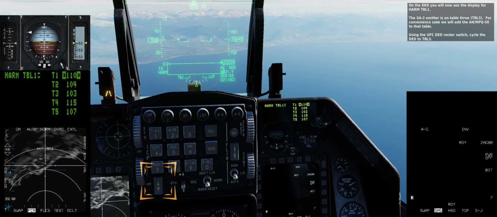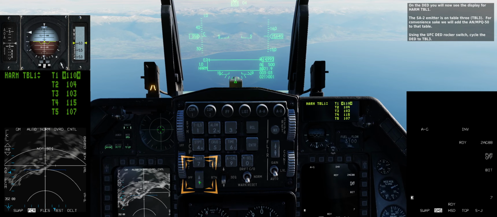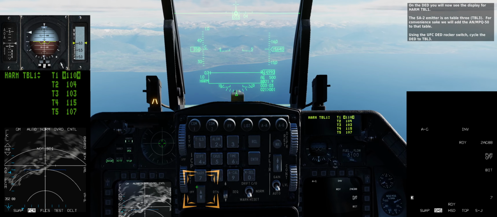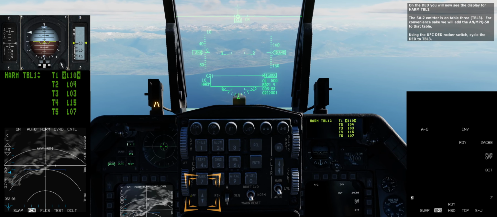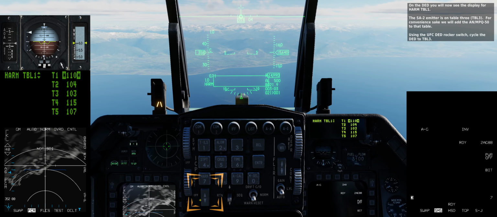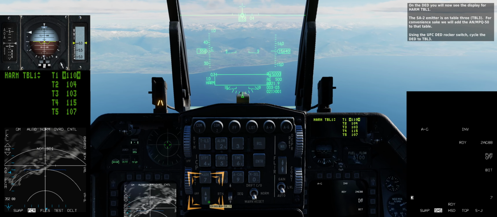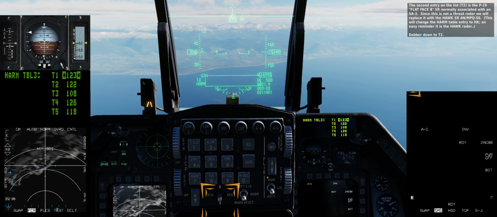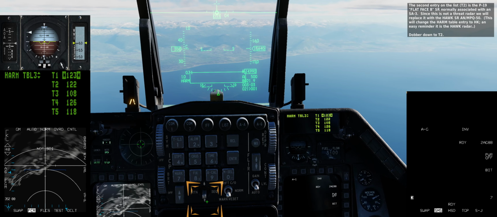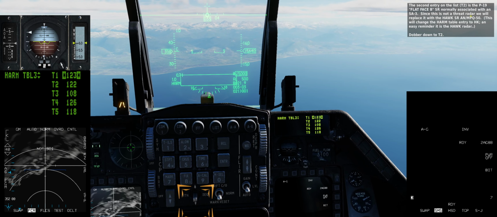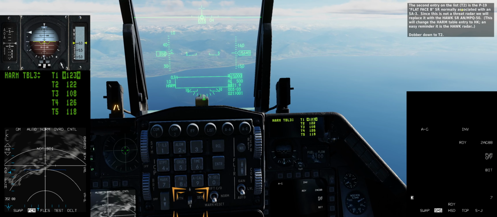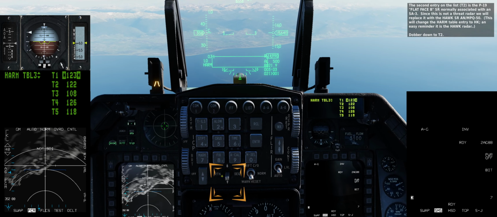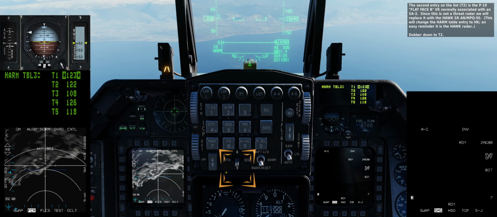The SA-2 emitter is on Table 3. For convenience's sake, we will add the AN/MPQ-50 to that table. Using the upfront control DED rocker switch, cycle the DED to Table 3. The second entry on the list, T2, is the P-19 Flat Face B search radar, normally associated with an SA-3. Since it is not a threat radar, we will replace it with the Hawk search radar AN/MPQ-50. Dobber down to T2.